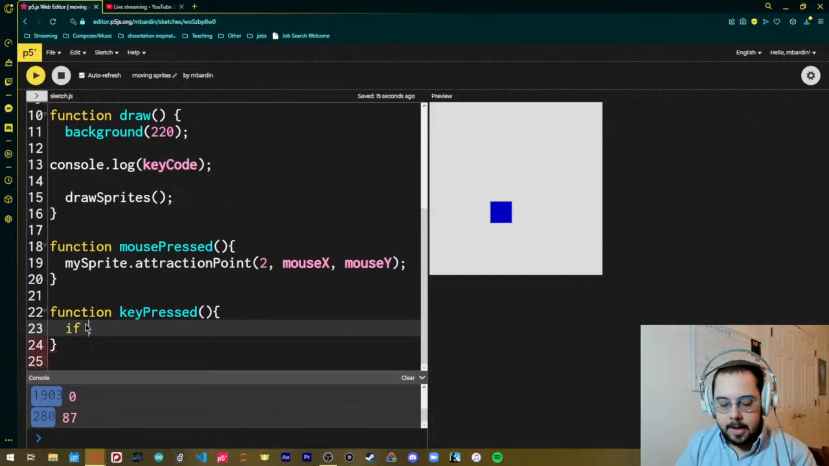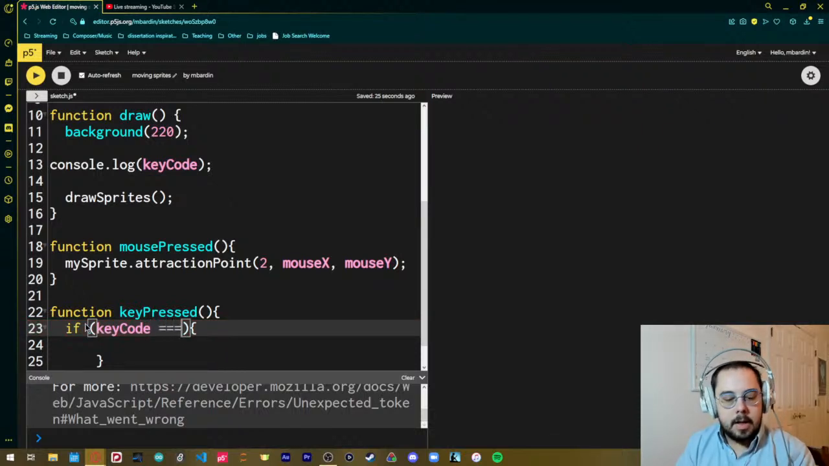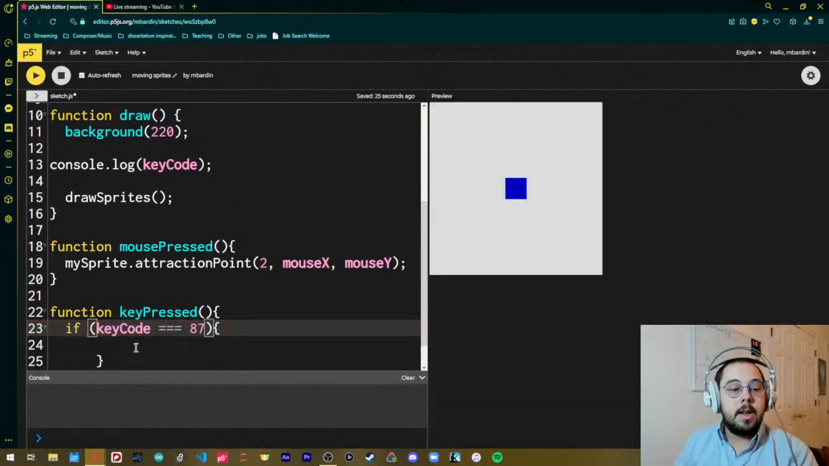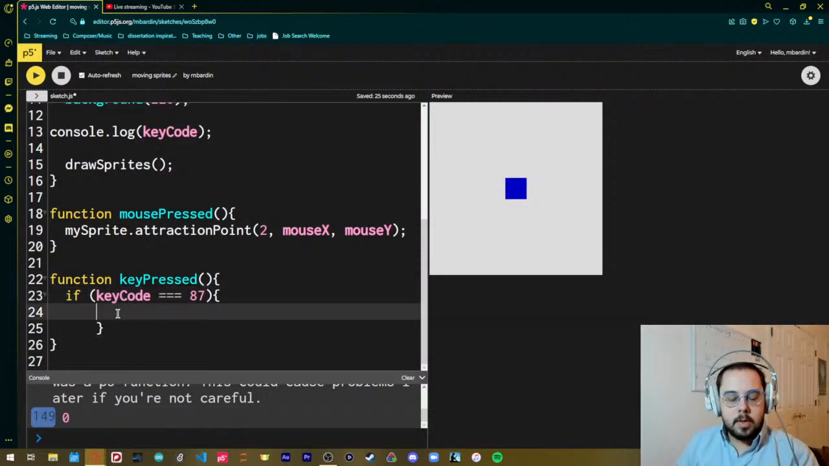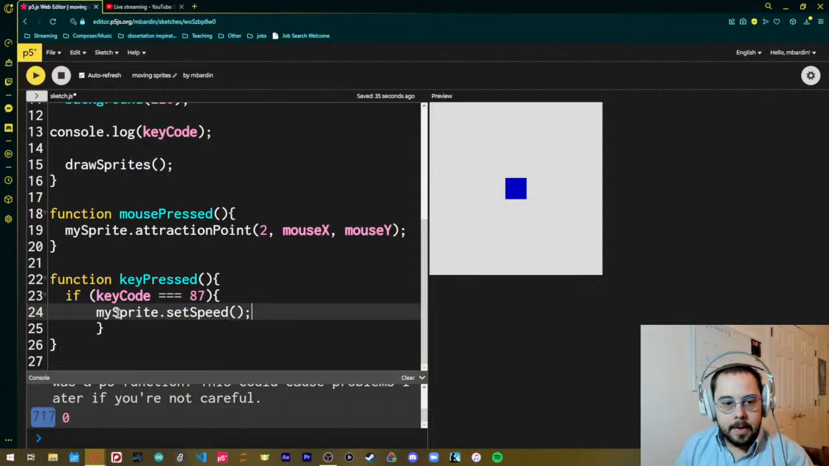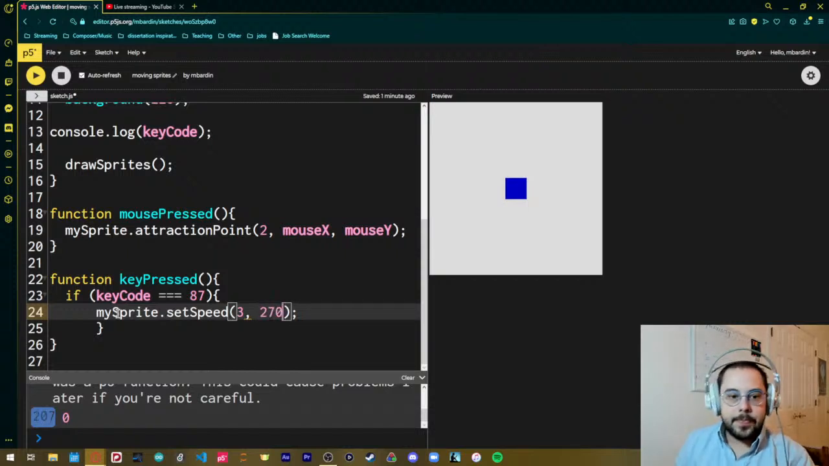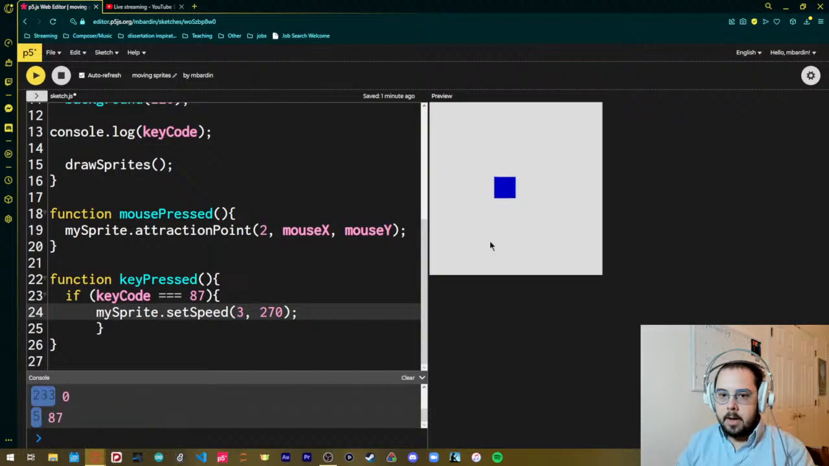So I can say if key code is equal to 87, I want my sprite to move up. There's a few different ways to do this. So let's say my sprite dot set speed, let's say 3 pixels per frame, why not? At a direction of 270. So let's just test this to make sure I got it working right. Yes. Okay.